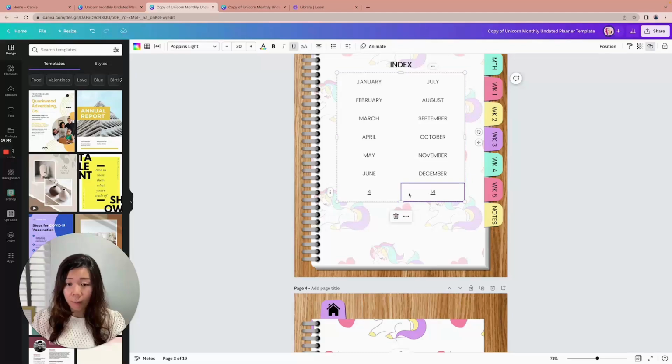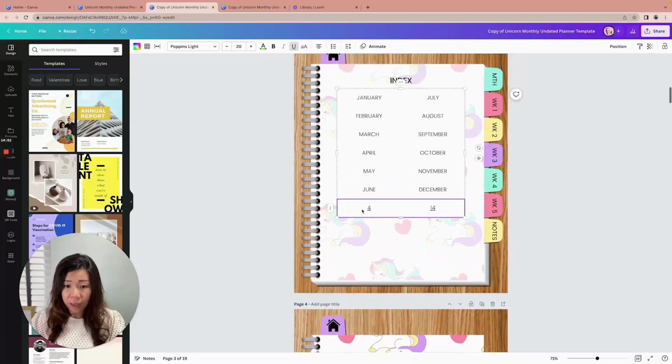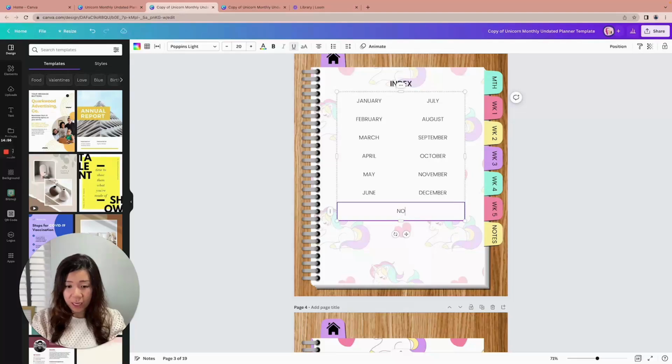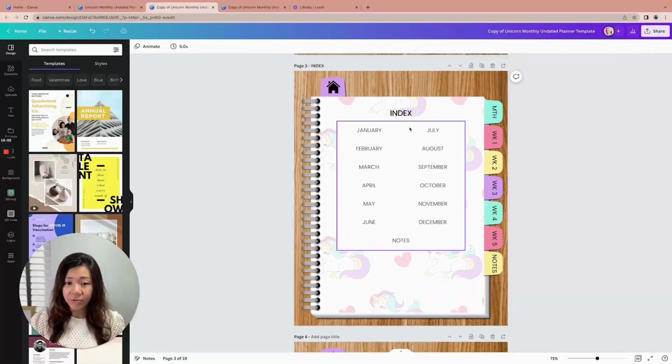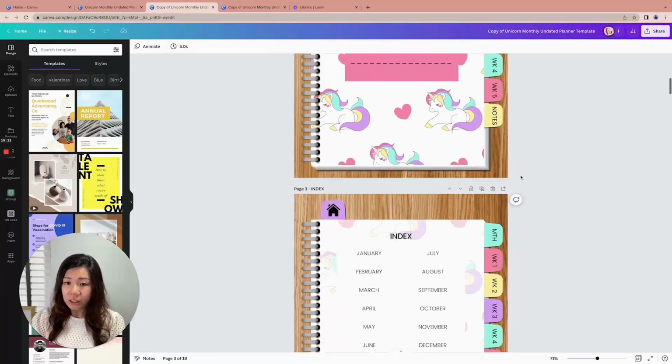1 row. But here, I'm going to hold down the shift key, or you can just click on this ellipse menu and click to merge cells, okay? So that my notes will be in the middle. I just think it looks nicer this way. Okay, so here we have the index page with the different months, and this is where we're going to add hyperlinks inside PowerPoint. Okay, so let's do this.